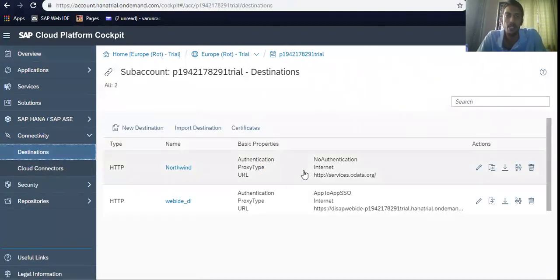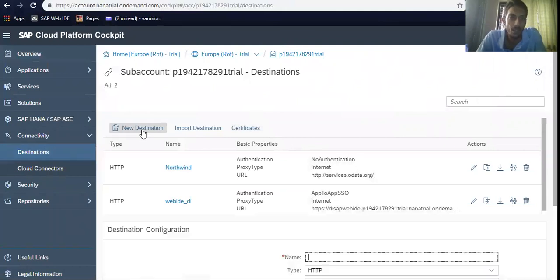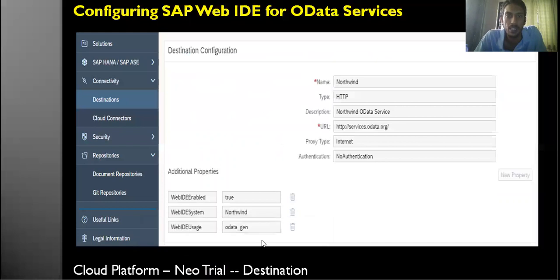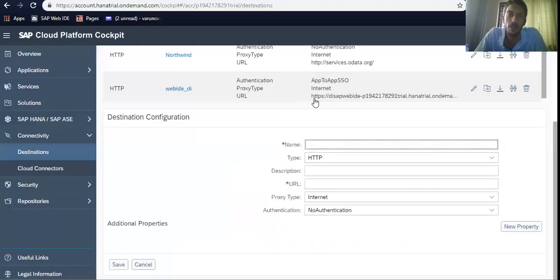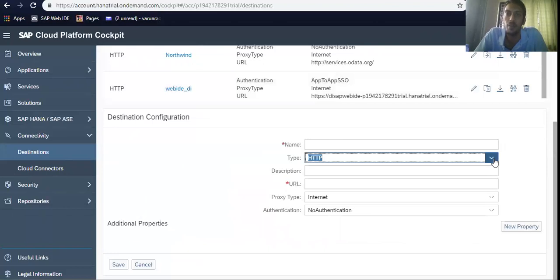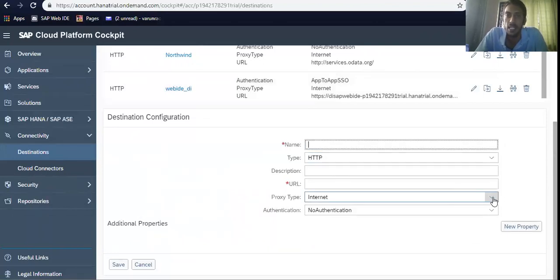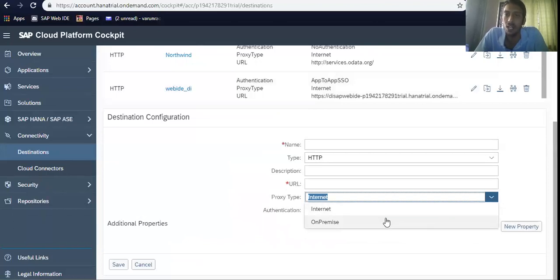You can just come here, and when you go to your destinations, you have a new destination which you could select. Now, when you go to a new destination, this is what you would be having: the name, type, description, URL, proxy type, authentication, etc. Now you can select all what is required and all what is not required for you to establish a service. Here you would be having HTTP, HTTPS, mail, RFC, and all this. In the proxy type, you would be having internet and on-premise.